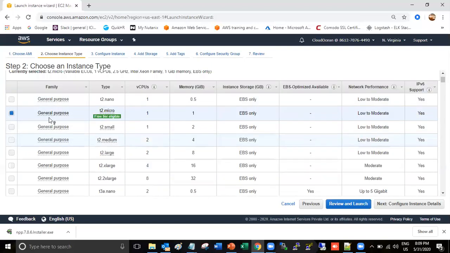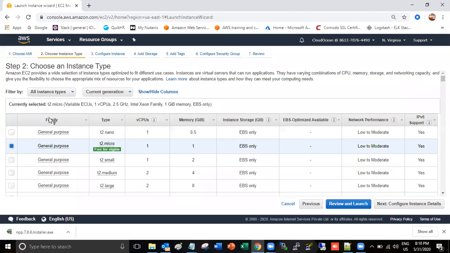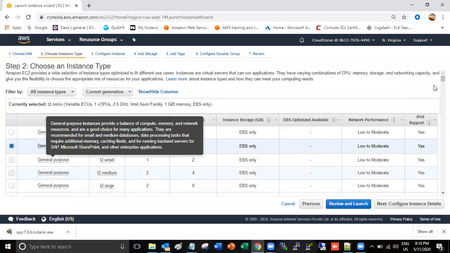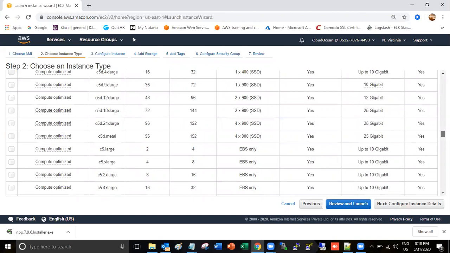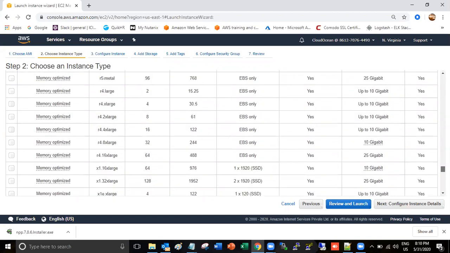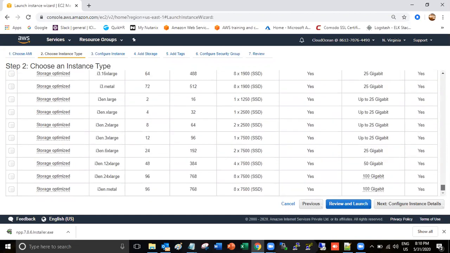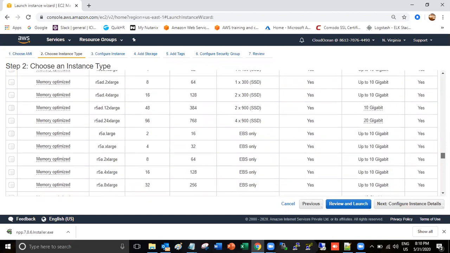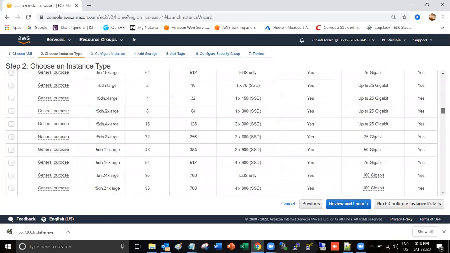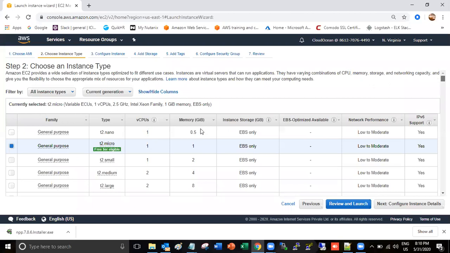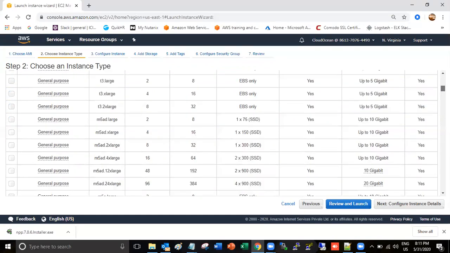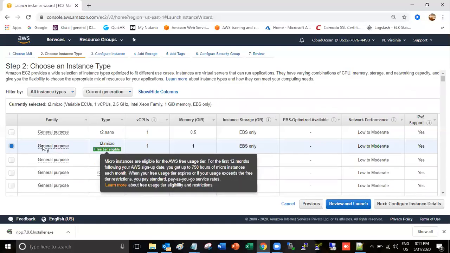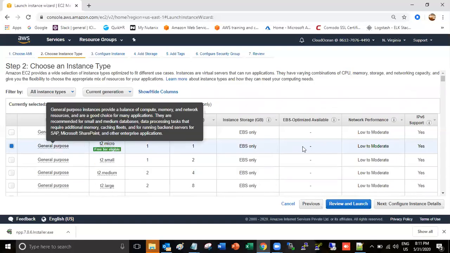Okay, so in the instance type, it has general purpose, compute optimized, GPU instance, memory optimized, and storage optimized. These are the types of instance. As per your business requirement, you can choose your instance type, and here the CPU and the memory details are also available. So as per your requirement, you can choose the instance type. So as of now, I will choose the general purpose, which is free tier eligible. Okay.